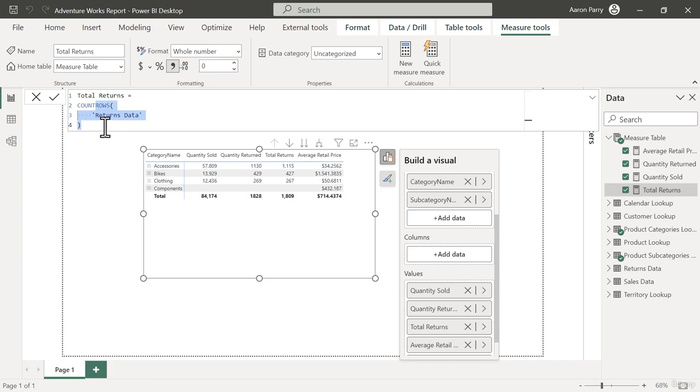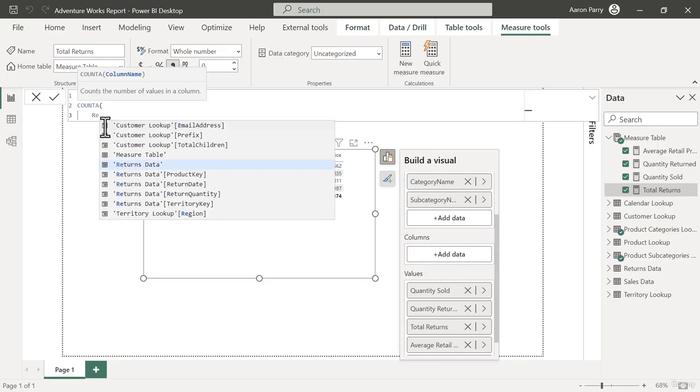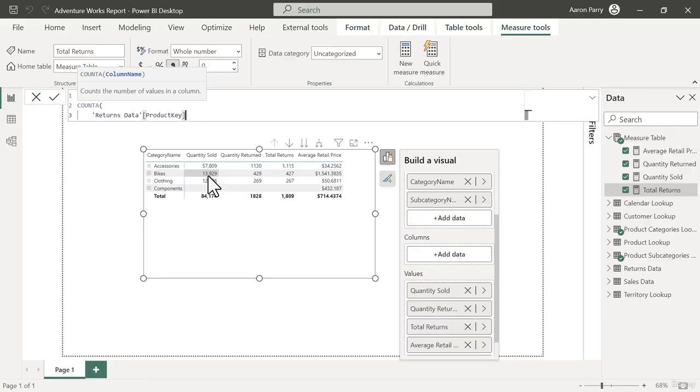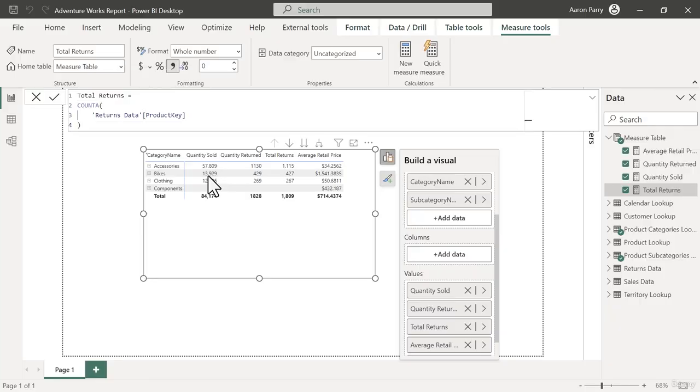We could update this again to using something like count A, right? And we want to go back to our returns data. And this time, let's use the product key, right? So again, we want to count all of those values, all of those records within this table, the returns data table, and we still have that same 1809 value. So there you go. We've seen a few different options and counting approaches to evaluate the same exact total returns measure. Now, it's up to you which version you'd like to use here.